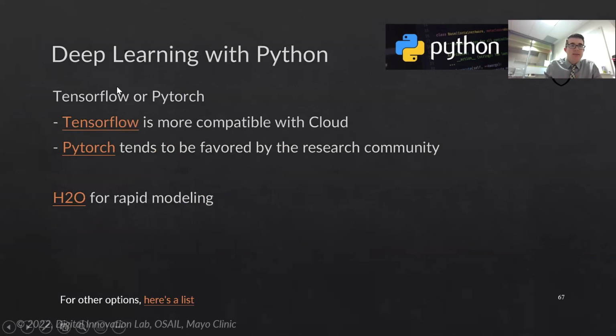And then finally, I think most people are familiar with the deep learning frameworks for Python: TensorFlow versus PyTorch. The biggest difference is for those of us who are using Google Cloud Platform. TensorFlow is actually a Google offering, right? It was developed by Google, and so it's a little bit more compatible with cloud than potentially PyTorch can be. On Google Cloud, I should say.